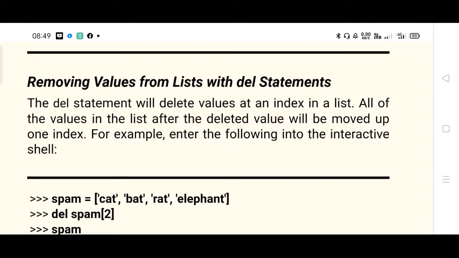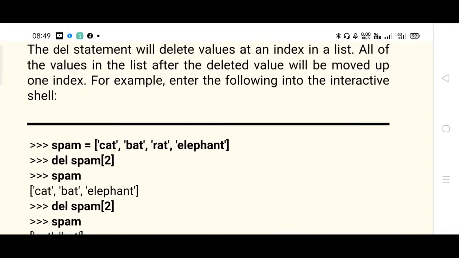So spam equal to the same example, cat, bat, rat, and elephant is there. Which one you want to delete? You delete, use del spam of 2. What is spam of 2? Spam of 0 is cat, 1 is bat, 2 is rat, right? Spam of 2 is deleted. Now what are the things remaining? Cat, bat, and elephant will be remaining, right? So elephant was there earlier at location 3. Now it is there at location 2. New index value for elephant will be location 2.